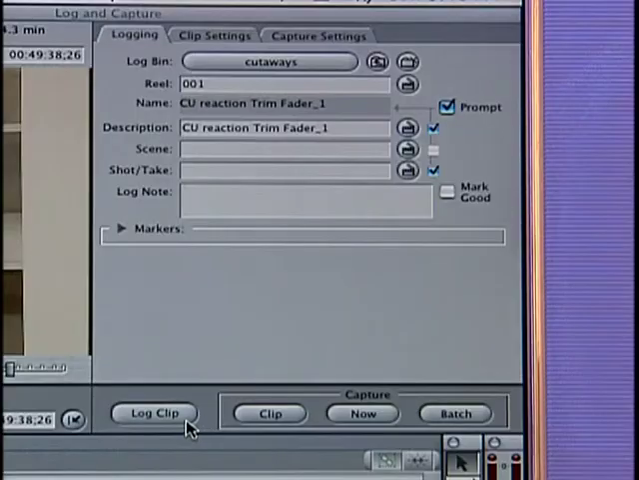Okay, you're almost ready to capture your media. If you look to the bottom right of the Log and Capture window, you'll see 4 buttons. The first is Log Clip, and then there are 3 Capture buttons: Capture Clip, Capture Now, and Capture Batch. Pressing the Capture Clip button will capture the clip you have just logged using the in and out points you've marked. This is great if you want to capture a single clip or one clip at a time.